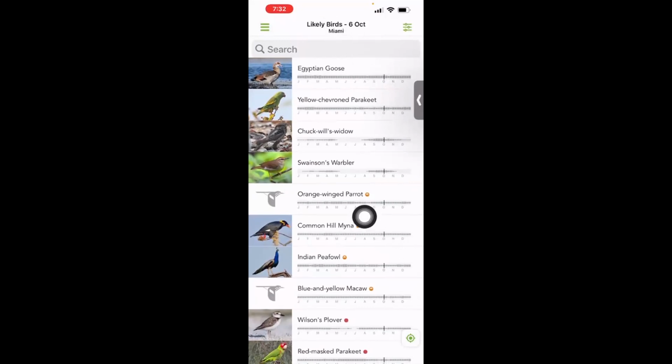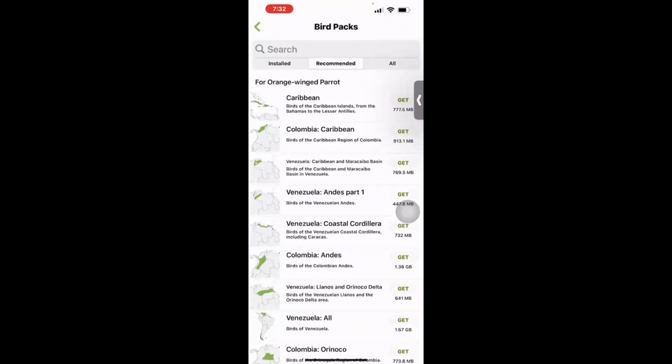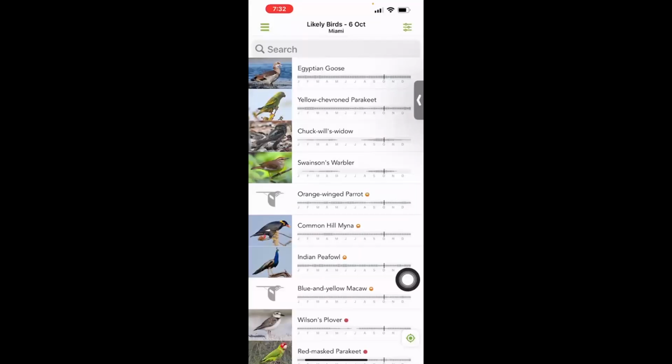Now, notice this one, orange-winged parrot, right here in the middle, doesn't have photographs of this bird. Well, if we click on that, it will tell us what the problem is. We need a bird pack. You would need to load the Caribbean bird pack to get that bird. So a good indicator that you can add another pack to your Merlin and get some nice additional information on that bird if you so desire.